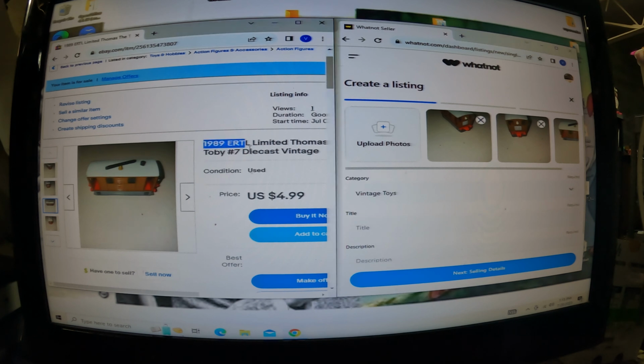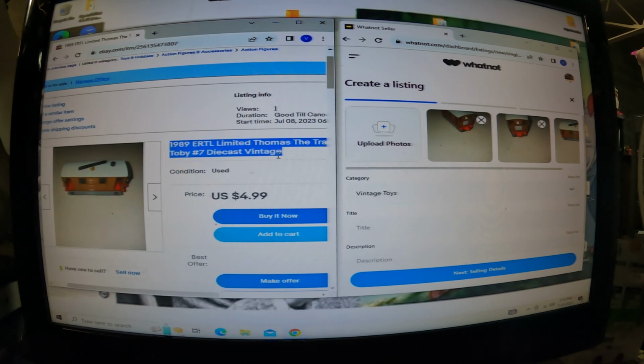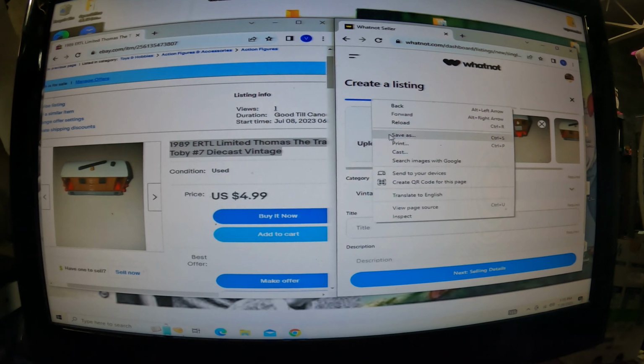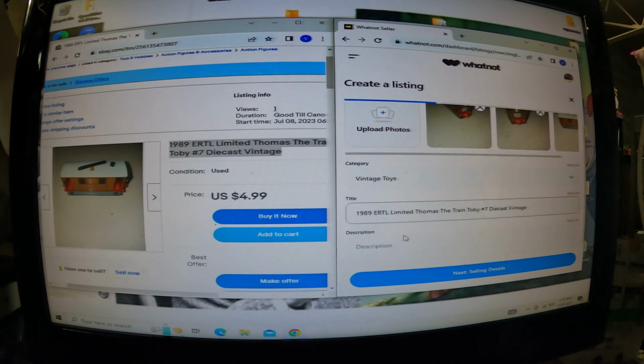So it's the easiest way to move all your photos from eBay over to WhatNot. And also, it can save a lot of time. You can see I just started doing this, actually I figured it out this way yesterday. And I just figured out this is the easiest way to do it if you just want to be quick shipping your stuff over from eBay to WhatNot.